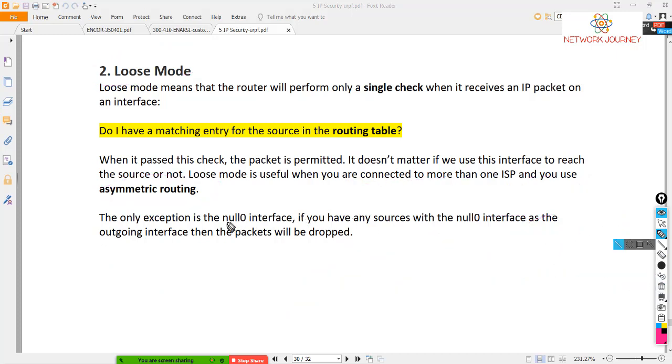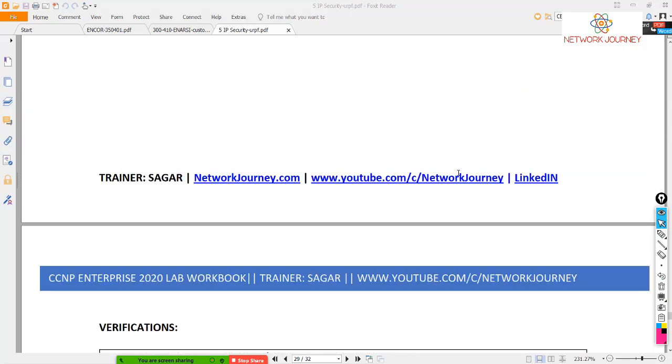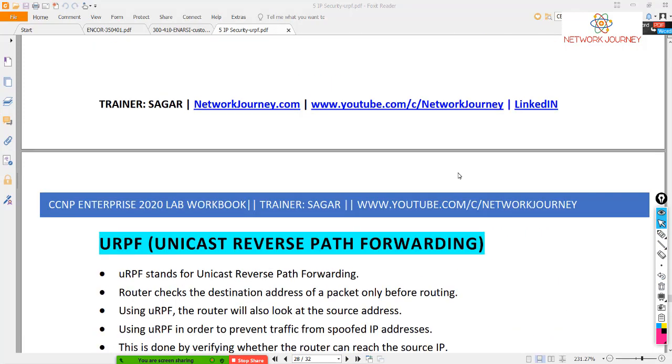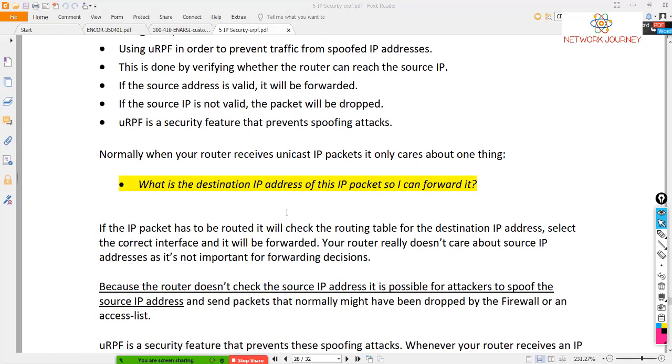Okay, and yes, there's one limitation. If it's on null, then it's going to get dropped, because that can be spoofed once again. So the only exception is if you have any source with a null interface as the outgoing interface, then the packet will be dropped. This is the only term that you have to consider in case of loose. This is especially in the case of unicast routing, where there's no security and you have to restrict the packet flow.